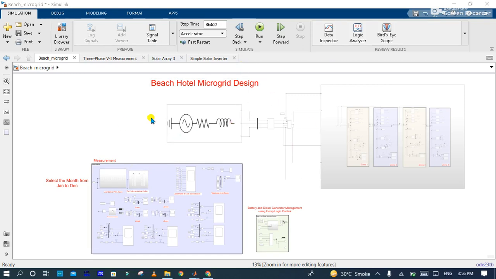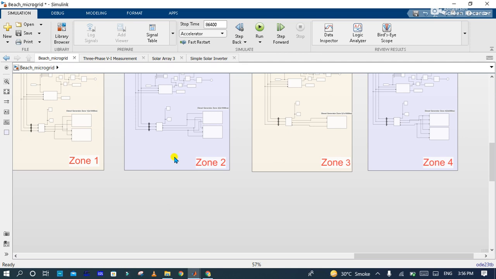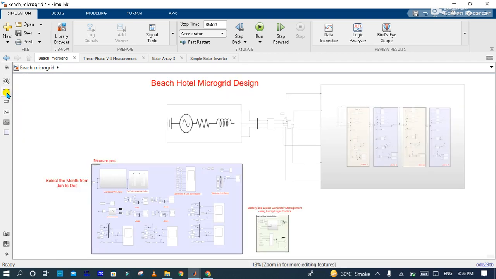So here is the updated version of the Beach Hotel Microgrid design. Here you can see all the four zones in this subsystem. So let me zoom in. Here you can see zone 1, zone 2, zone 3 and zone 4. So basically the requirement of the assignment is to develop a microgrid design for four hotel zones on a beach of Myanmar.